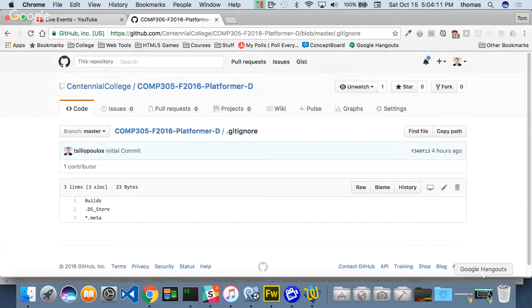The test is going to be a scroller, a top-down scroller, 2D.